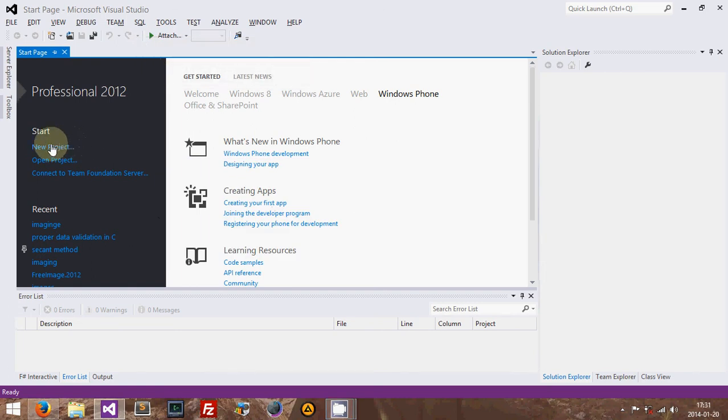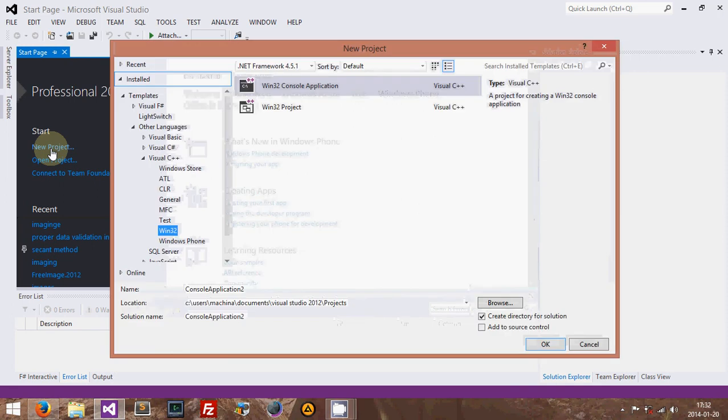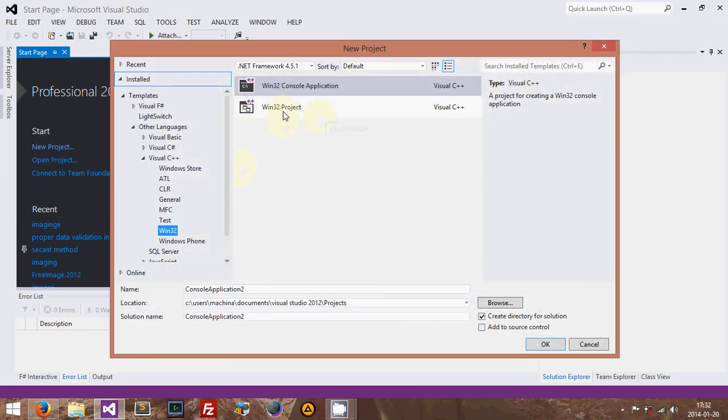So if you want to begin the project in Visual Studio 2012, you just need to click on New Project in your start page. Then you choose Win32 console application. Then you just need to give a name to your project. I call it Bleh. After that, you need to click OK.